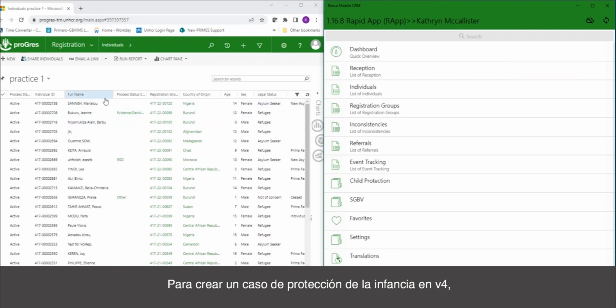When you go to create a child protection case in V4, you go to the registration module first, and you search for your individual, the child that you are looking to create a case for. And sometimes you can use this search functionality here. It's the same in RApp.